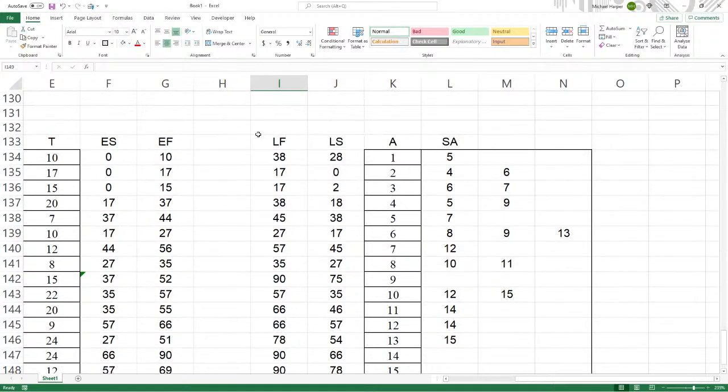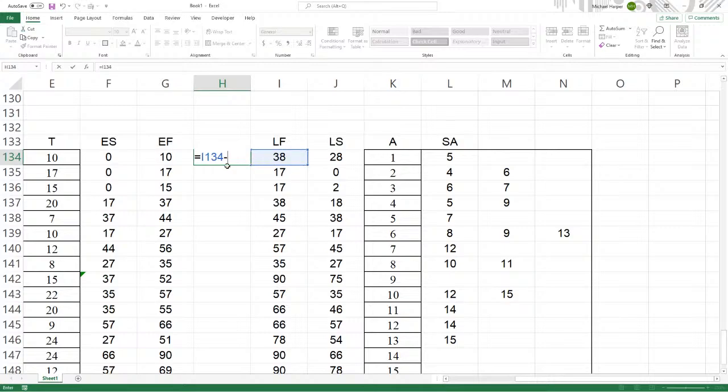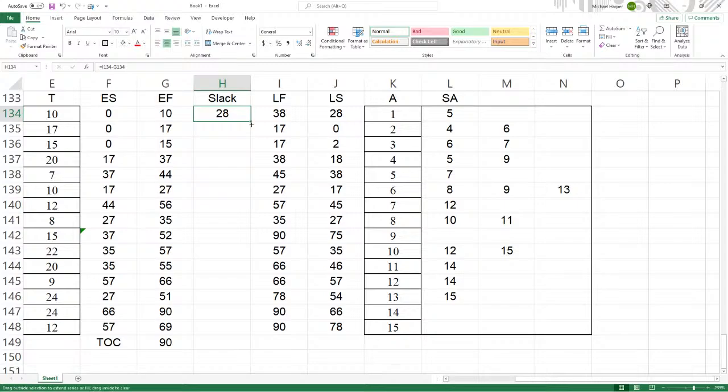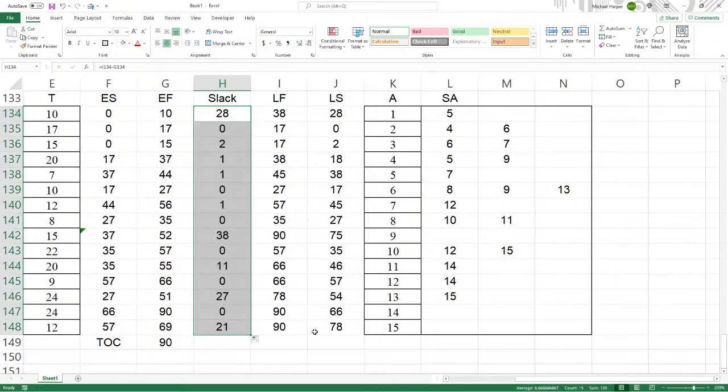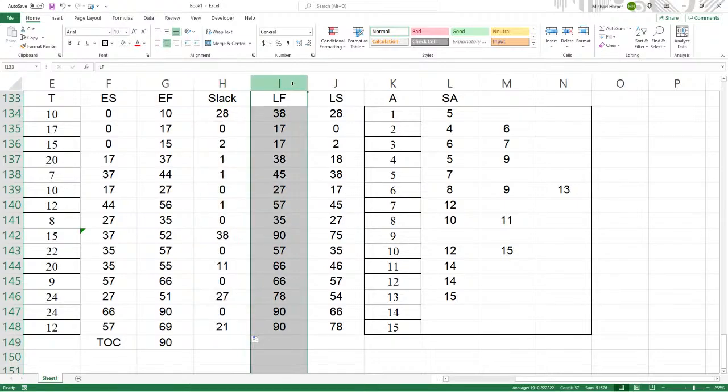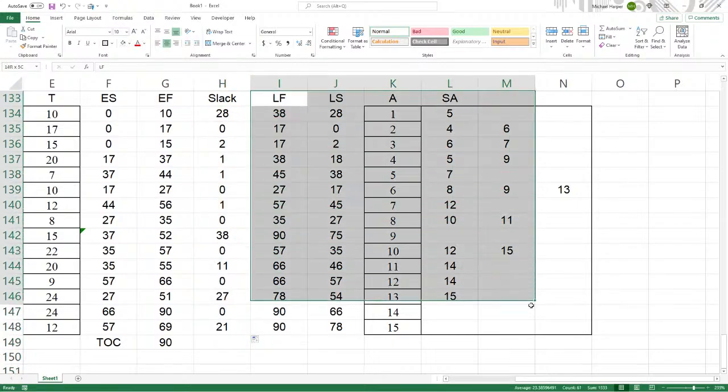Okay, very good. Now right in here we can say slack. That could be either the late start minus the early start, or late finish minus the early finish. Let's do the late finish minus the early finish. And let's copy this down, and there's our slack all the way down to there. And let's move this over.